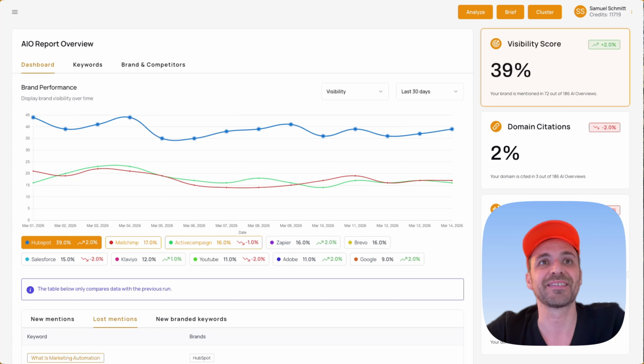Let me show you the best AI overview rank tracking tool. I will show you through, obviously. There is a new feature, and now you can track your visibility over time, your brand performance.